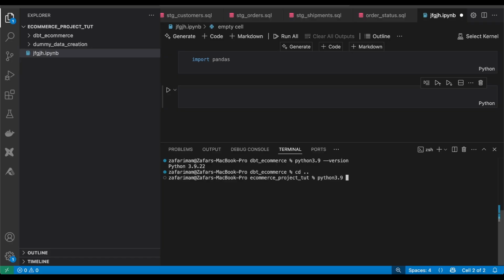I'll write python3.9 -m venv, and I will call my virtual environment airflow_venv_39, and I'll just press enter after that.